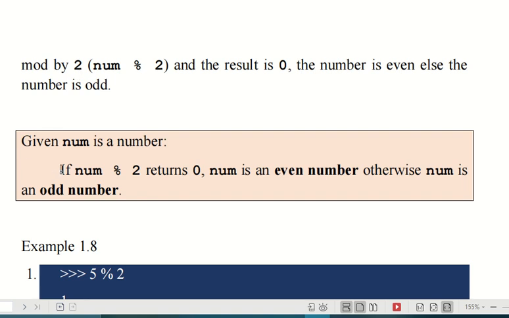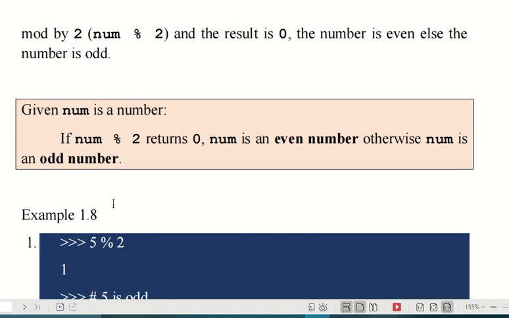This is the general rule. Given num is a number, any number. If num mod by 2 returns 0, num is an even number. Otherwise, num is an odd number. Let's look at examples.